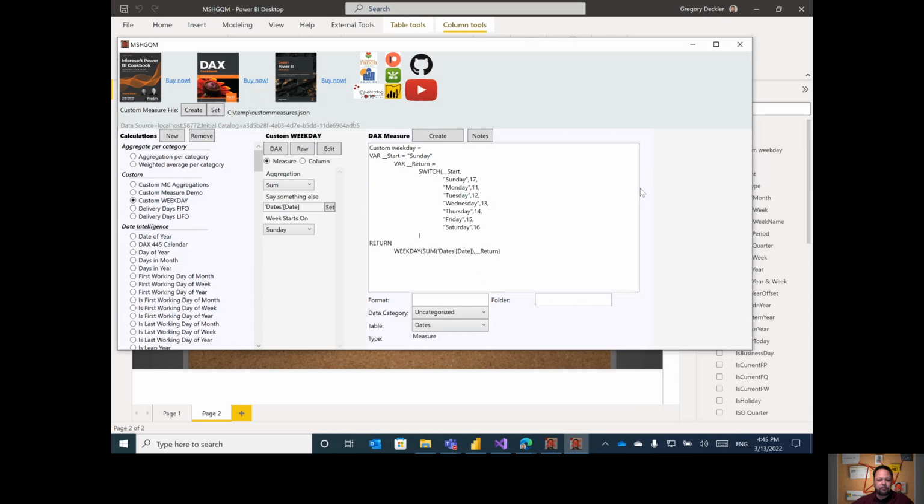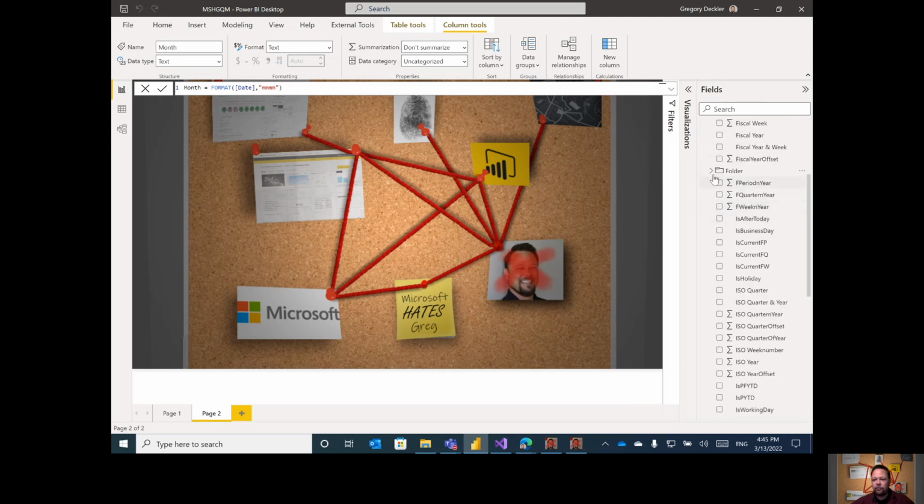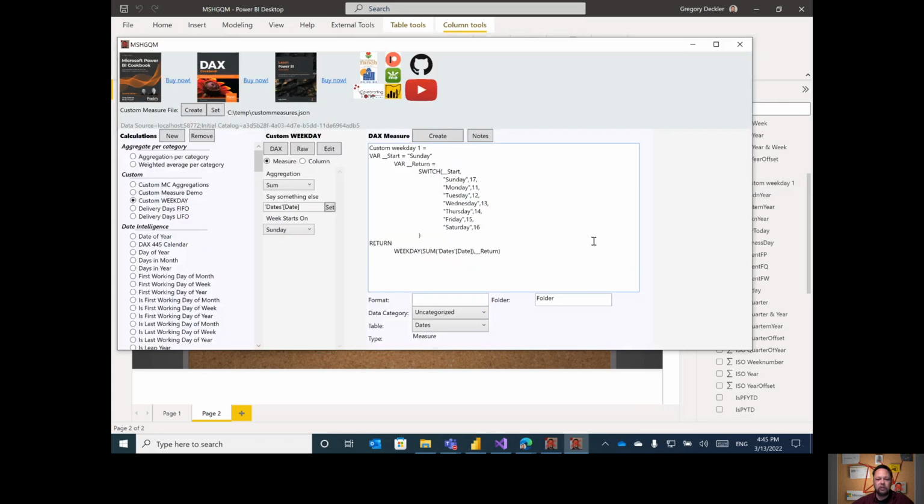So we go back here and we know that we can create it in a folder, right? So folder, I'll call it custom weekday 1, and we'll say create. And look over here, and we should have, in our, collapse this. And there we go. There's our folder, and there's our custom weekday 1. But did you know that you can do this?